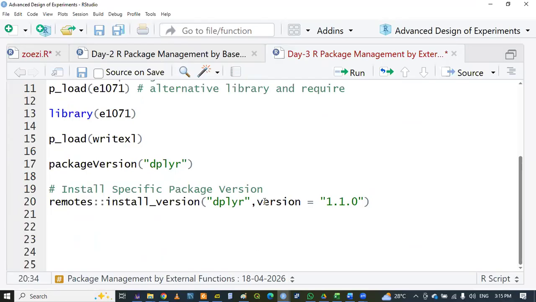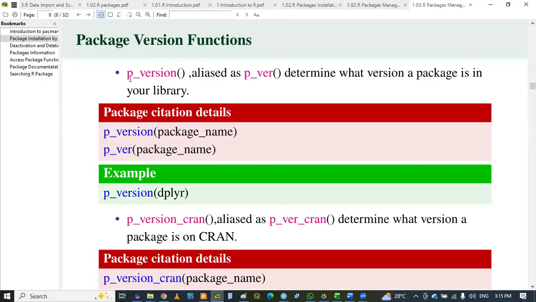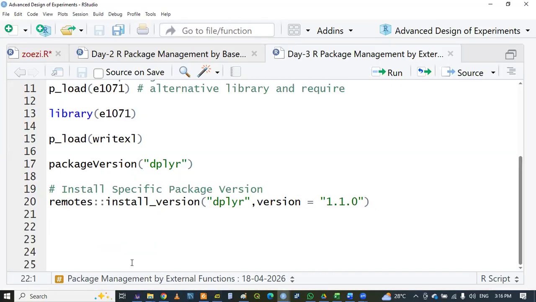Sometimes there is this demand. You are doing a specific analysis and they say you must use a package version so and so, but it's the previous one. You can always do that by using remotes with packages. Now, package version functions.